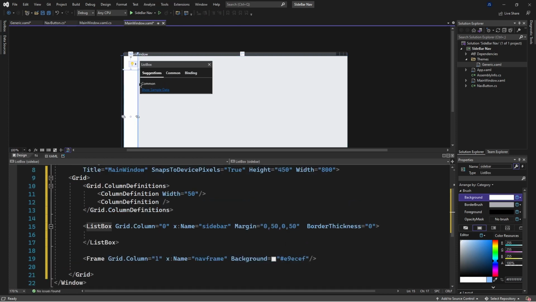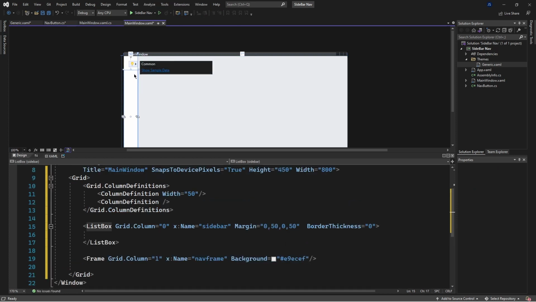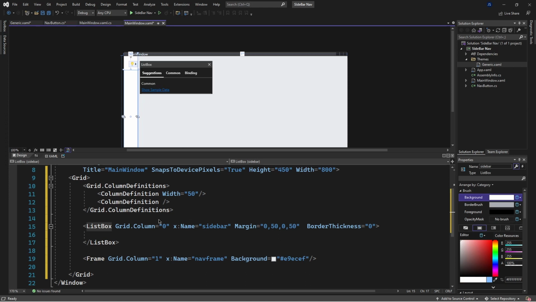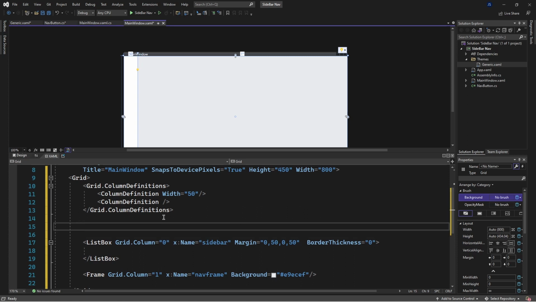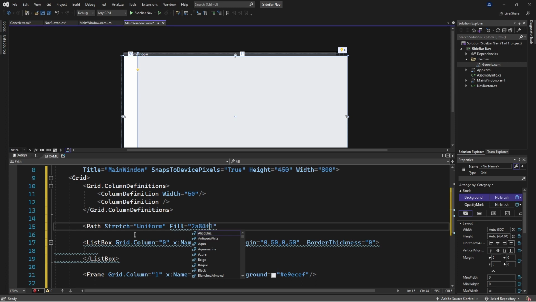Now here I have a list box with some space at the top there. So at that space at the top, I'm going to add in a path. It'll just be kind of like a logo, just to make it interesting. So I'll add in a path. Stretch will be set to uniform. The fill will be set to a dark shade of blue, and the height and width 25 pixels.